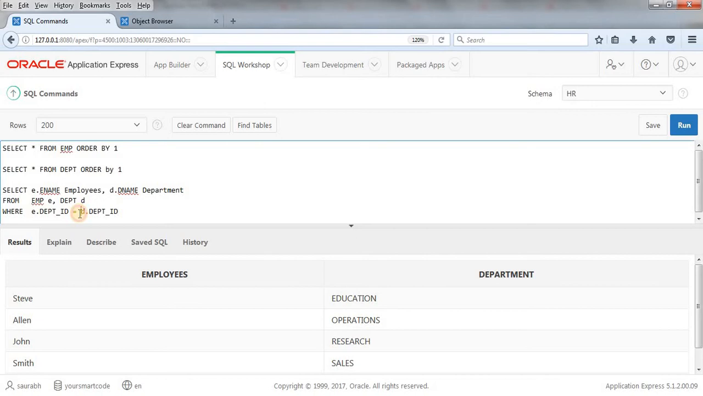What if we write something like greater than or less than or not equal to? Then it is called non-equi join. I hope the concept is clear to you. Equi join means when we are writing equal to, then it is equi join. When we are writing greater than or less than or not equal to, then it is non-equi join. That's the only difference, and this is what non-equi join is. Simple and clear, I hope.